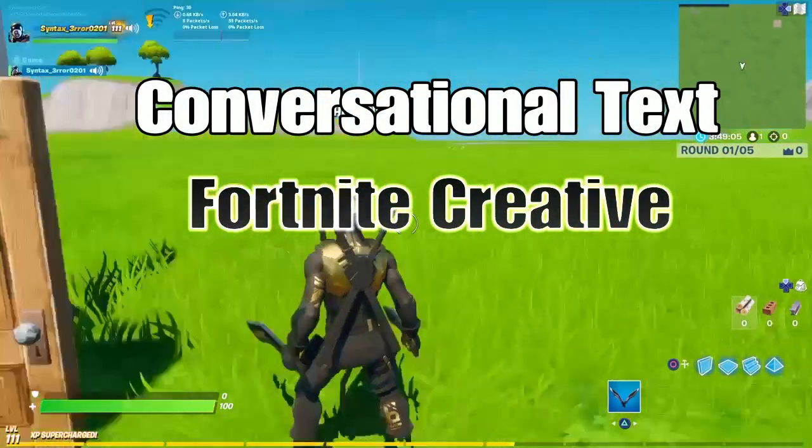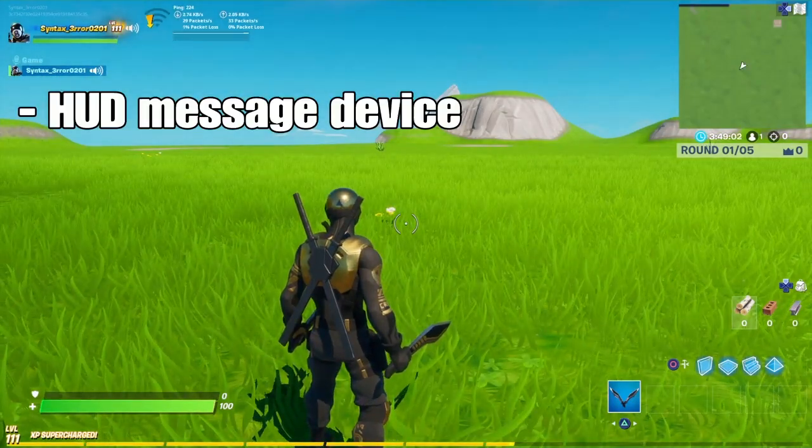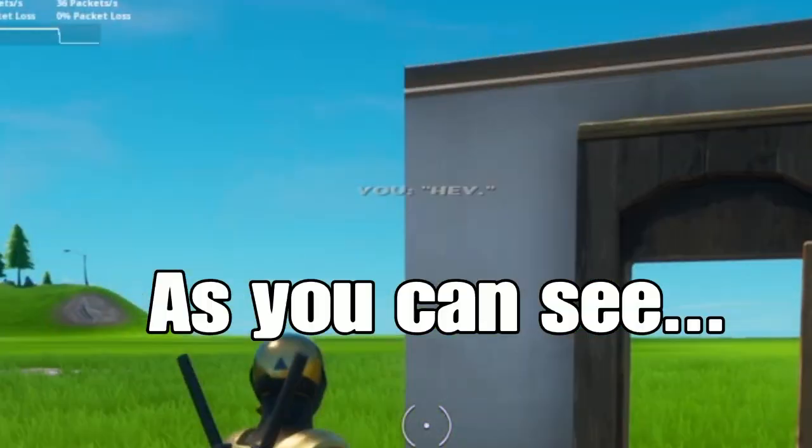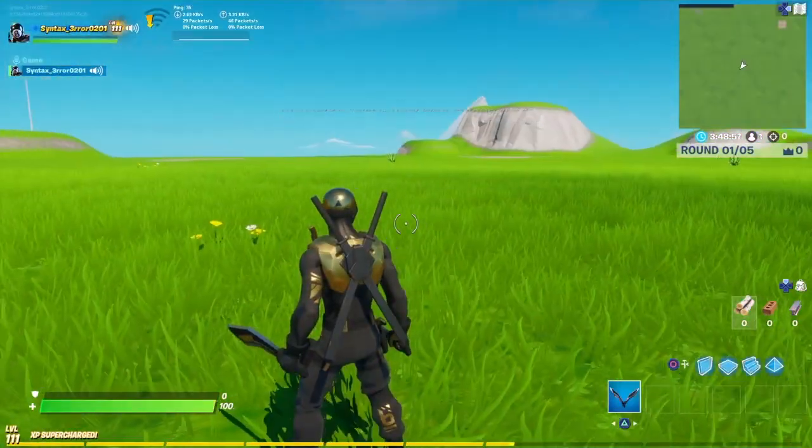This is Syntax, and today I'm going to be showing you guys how you can use the HUD message device and triggers to have two in-game characters have a conversation via text. So yeah, let's look at how it's done.